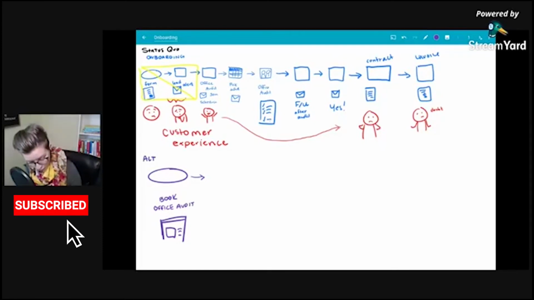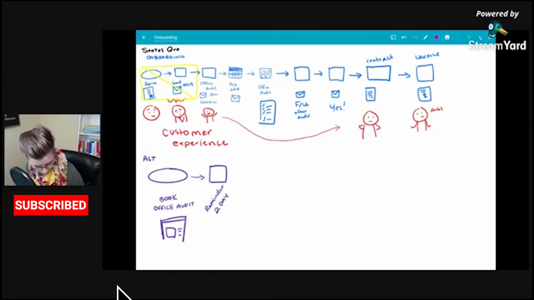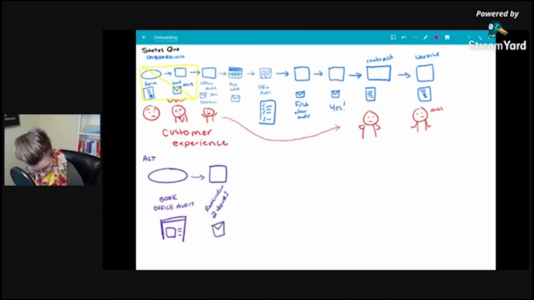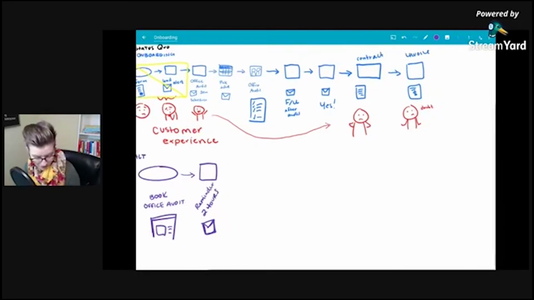So maybe we want to actually add a step here that is a reminder. And maybe we want that reminder to be 2 days before. Or 2 hours. Let's do 2 hours before. Enough time that if you totally forgot, you can still make it there in time. And that could be automated by our tool, now that we know we need a tool that does that. So we want to have a reminder.